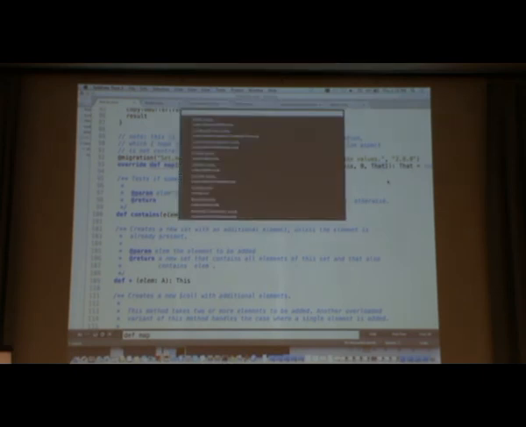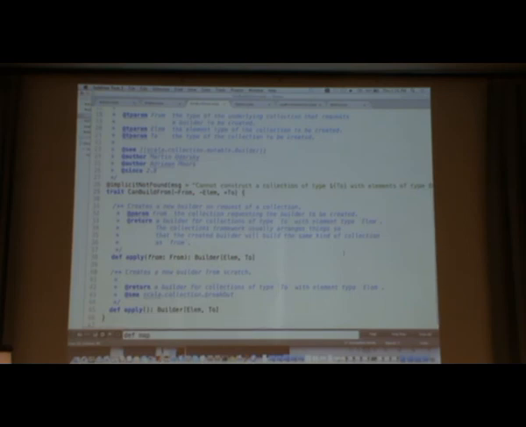Right? And so this is the class definition of CanBuildFrom. Basically what this means is, given a collection of type From, I can create a builder object that takes elements of type Elem and builds a collection of type To. Right? So this is something where I can add elements to and then get the result.